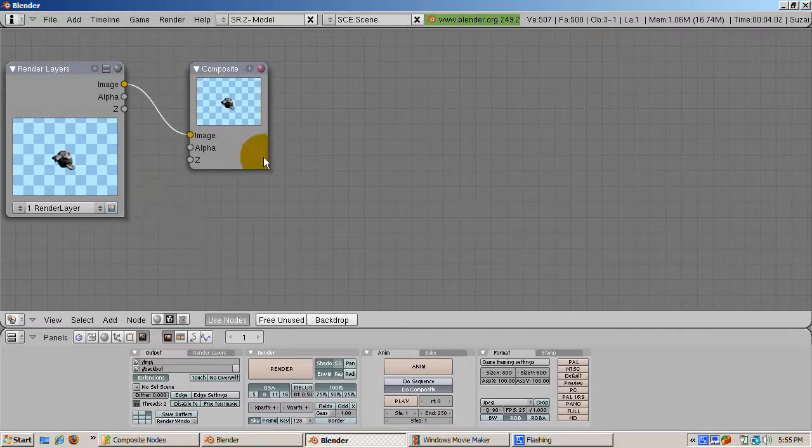You can resize a node by clicking on the lower right part of the node and dragging. The nodes are connected by a black wire, from the yellow image button on the right side of the render layer node to the yellow image button on the left side of the composite node. What's going on?